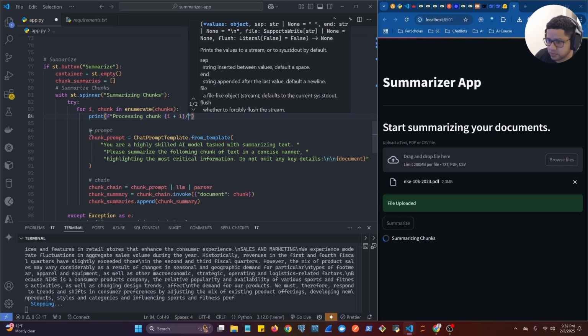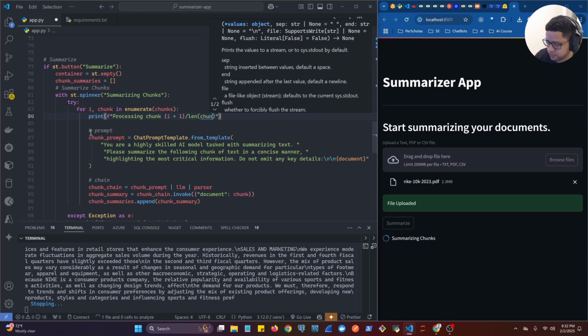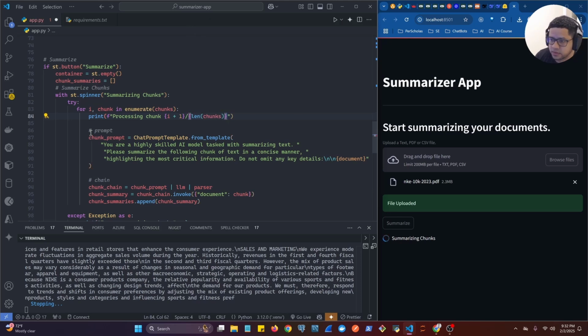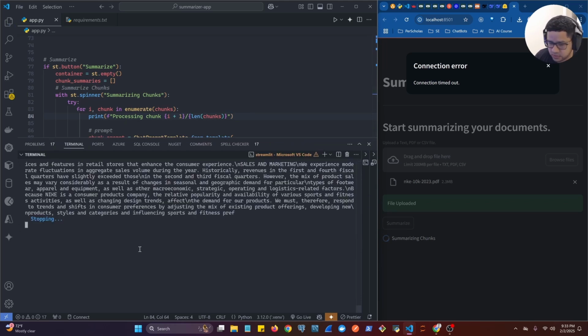and then a slash and then length of chunks, and we need curly brackets around here for that. So I want to see the first chunk, processing the first chunk, and then the length, so that way I see some more information. I want to see what chunk in the first one, second one. Let's save that. Let me see if I can stop the terminal.